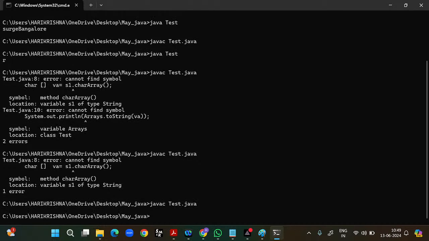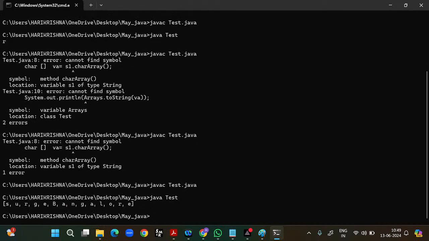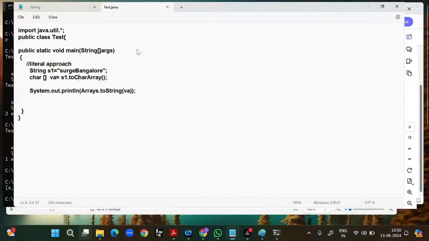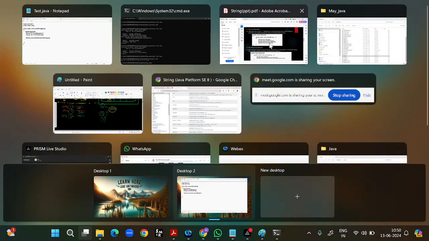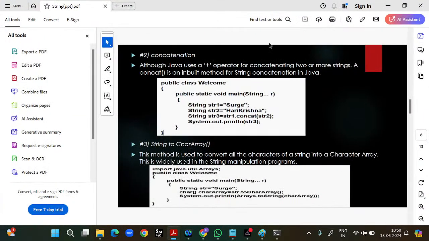Okay, I am going here. The file has successfully compiled. If you see here, whatever string I have written, it is converting into the array. It is converting the entire string into the array. This is clear. And next, we'll try to understand the methods one by one.